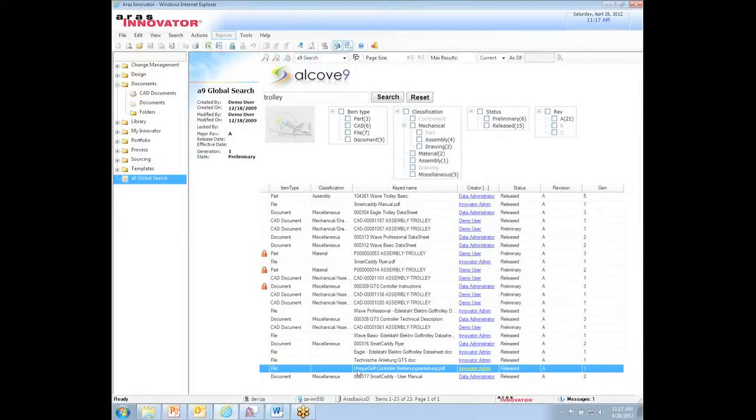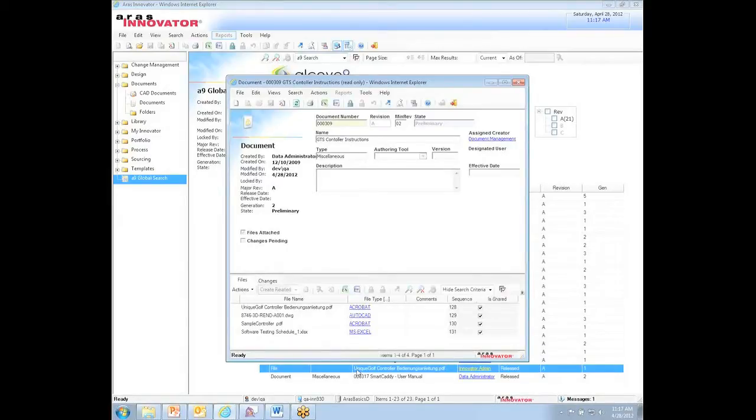Here's a document object, and in this profile card, we can see the multiple files that are associated to this document, and we know exactly which files include our search criteria.